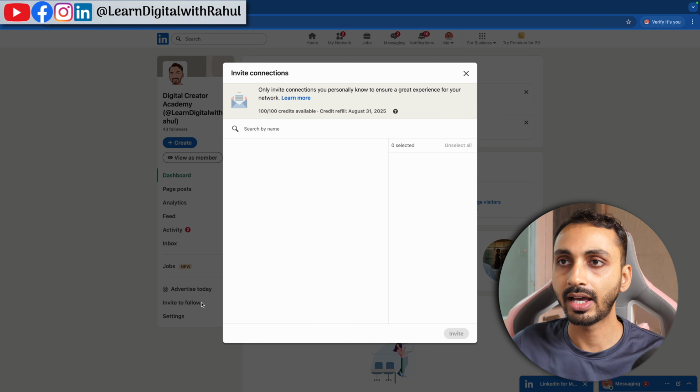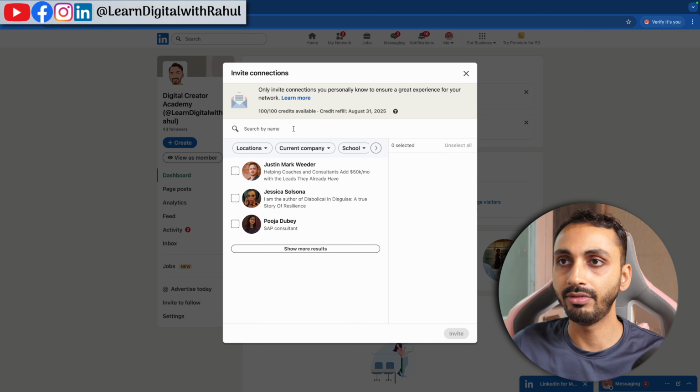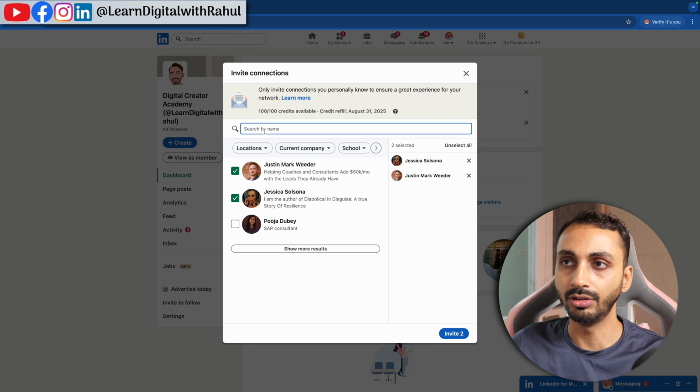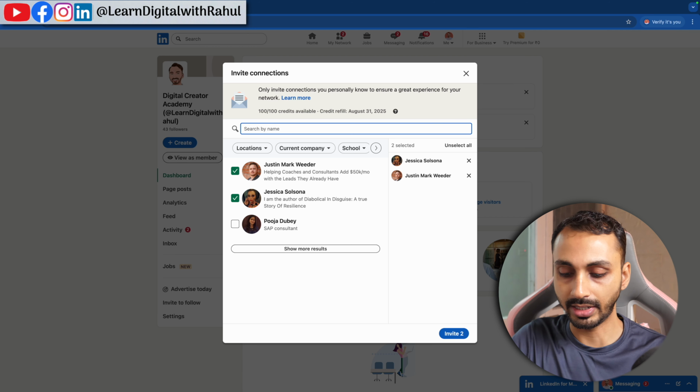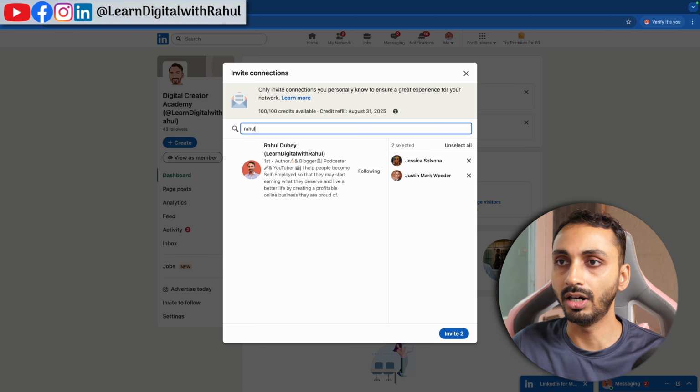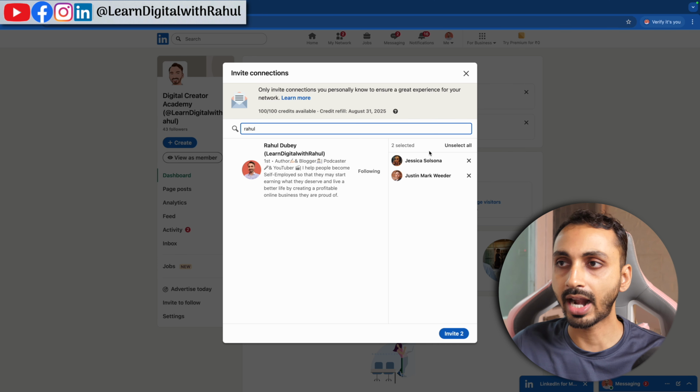So click on this, and after that you'll get these various options from where you can either select any of these to invite them, or you can also search for your connection names here by typing something, and that would appear here. And once that appears, you can select that, and once selected you'll see them on the right side here. You can see it says two selected. That means we have selected two connections and we are going to invite them.